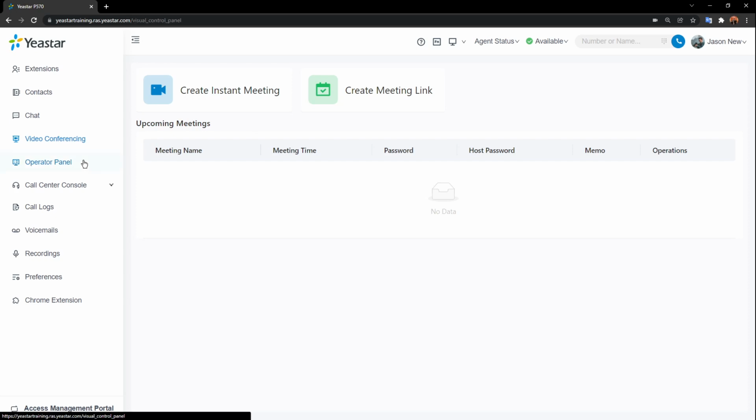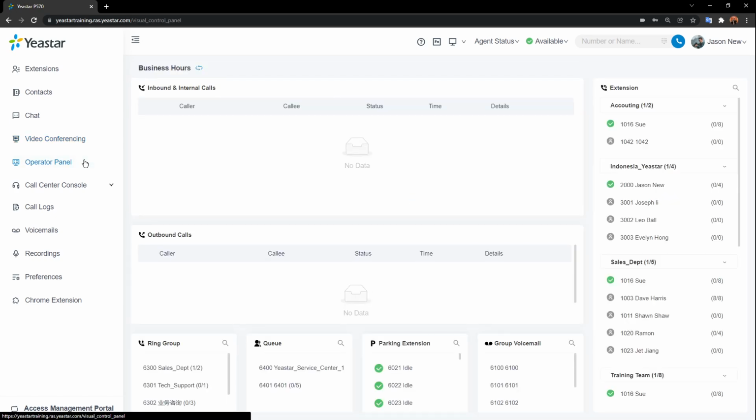Okay. And here's the operator panel. The operator panel also requires the user permission. Now, if you already set the user permission for this particular agent, like me, now I can just use it. And this operator panel is just like I said, it's like a visualized real-time call control panel. So for all kinds of calls, incoming calls, outgoing calls, internal calls, or external calls, you want to manage them, you can just use the operator panel directly.